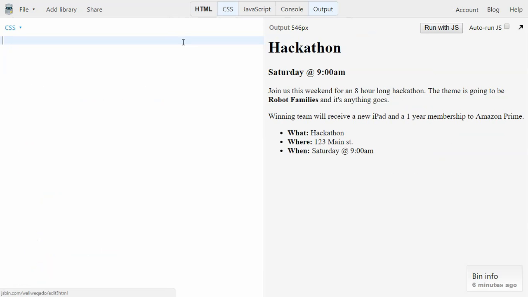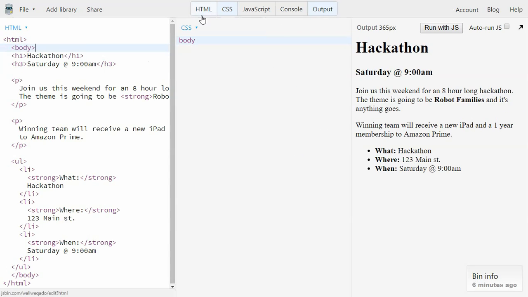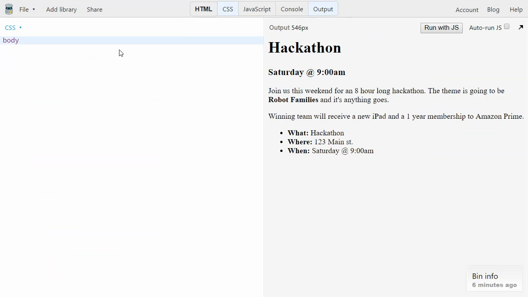Well, the simplest way is just by the tag name. So I can write the tag body, and I will now have selected every element on the page that is a body element. In this case, there's only one, so I get that exact one that I want. Remember, the pattern is selector name, in this case body, by tag name, opening curly brace, closing curly brace.